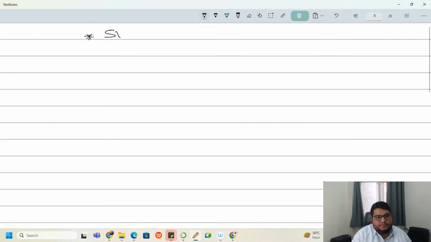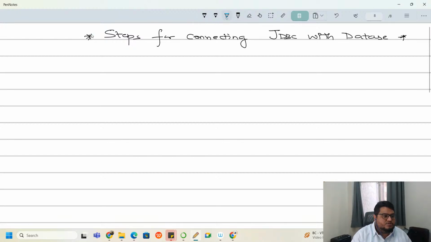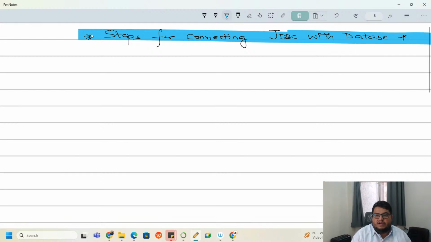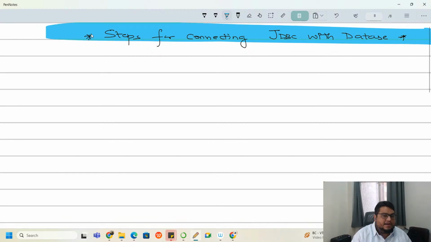So here, what are the steps for connecting JDBC with database? I will divide this into 6 or 7 steps, and let us take those steps one by one. Step one is very simple: import the required packages.